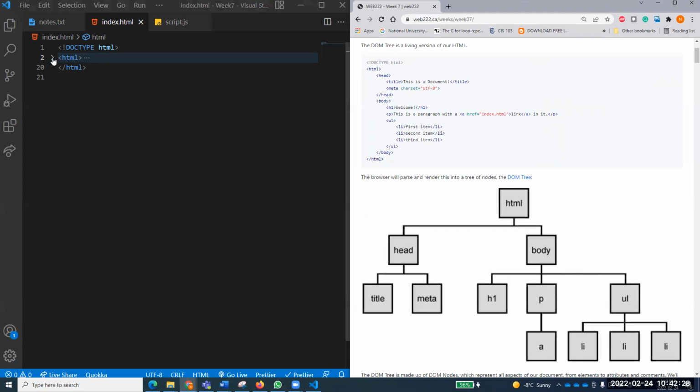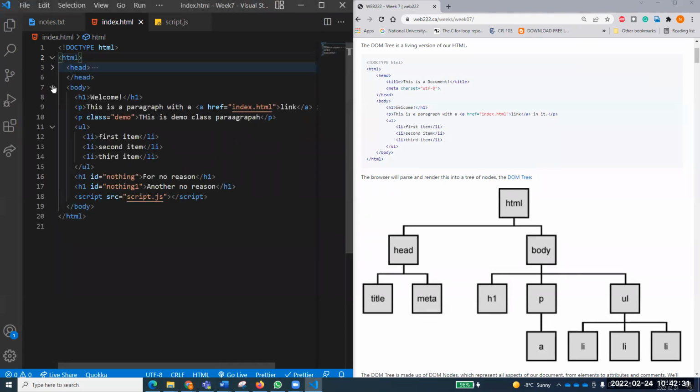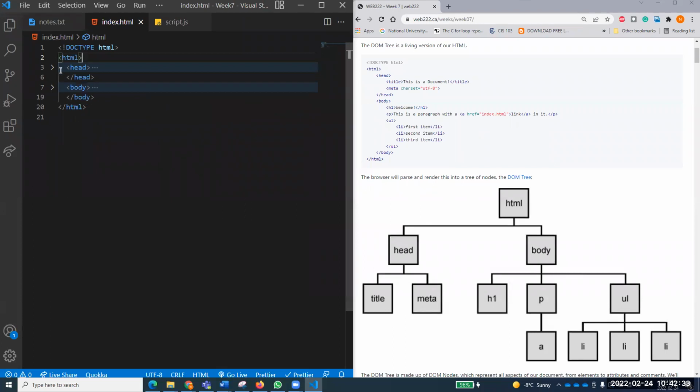And then if I just make it expanded, you'll find that it has two main children over here. The first child is head and the second child is body. So if you see this hierarchical structure, this tree-like structure, it's an upside down tree. This root has two branches. One branch is head and the second branch is body, right?